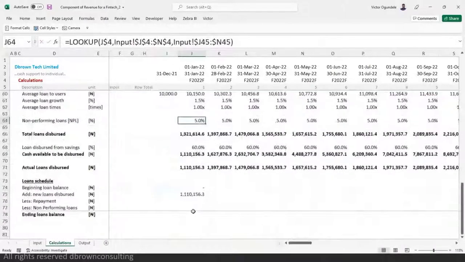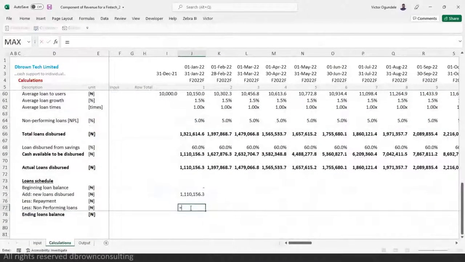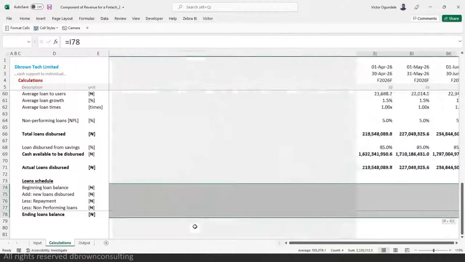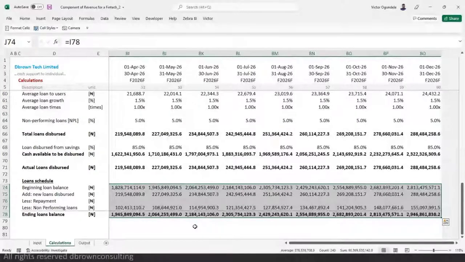So my non-performing loan will be equal to, using the same approach we used, my beginning loan balance plus my new loan, then multiplied by my non-performing loan percent. Enter. We'll come back to that repayment, which is where we are going to do the magic. Ending balance is equal to beginning balance plus my new loan minus repayment, which is blank currently, minus my non-performing loan. Enter. I can drag this across for every period.